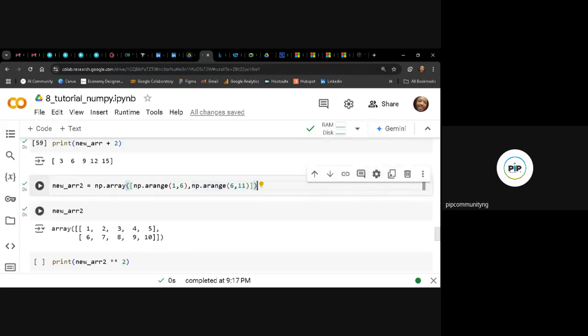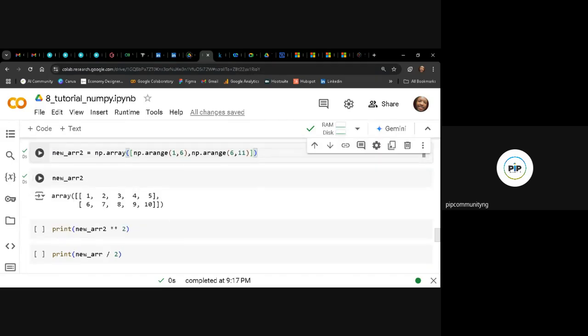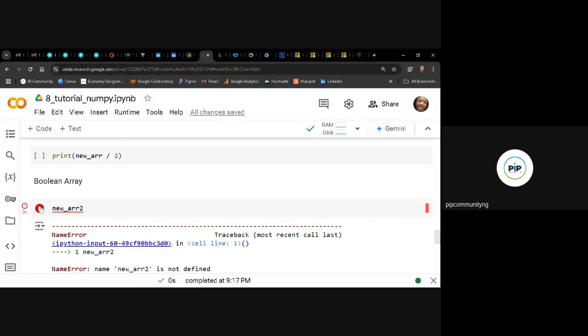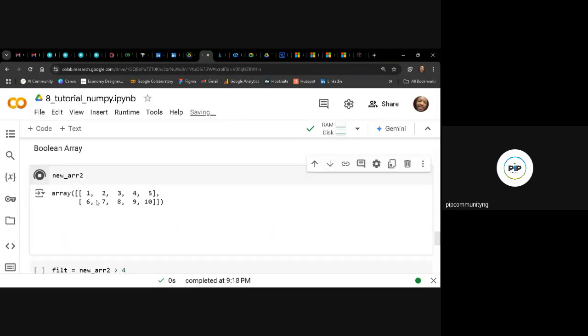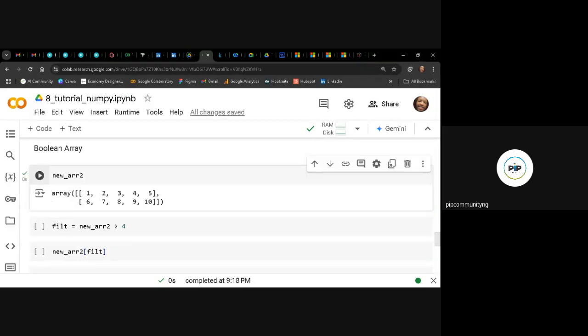So that's why I have the two-dimensional array here. I didn't want to do it before, but no problem since it's here. So let me bring it down. Now this is the values of our new array: 1, 2, 3, 4, 5, then 6, 7, 8, 9, 10. Okay, so these are a 2D array.